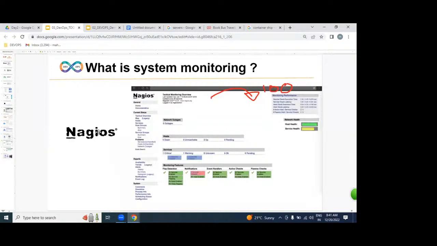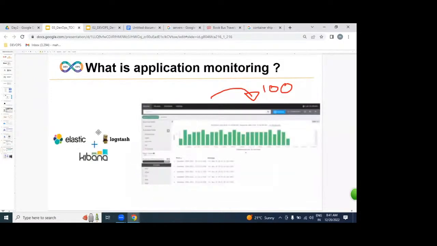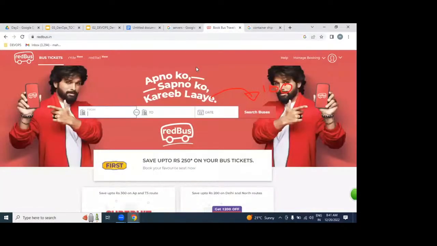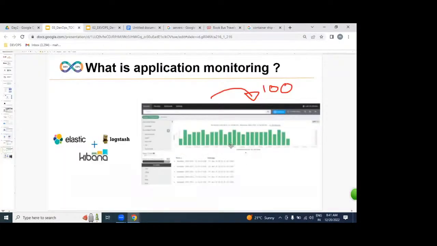We're going to be learning monitoring tools like Nagios and ELK. Nagios is system monitoring, like RAM, CPU, motherboard. So whatever the user load may be, we can monitor it. ELK is application monitoring. Each and every application internally generates logs, and those logs will be monitored. Analytics will also be generated.